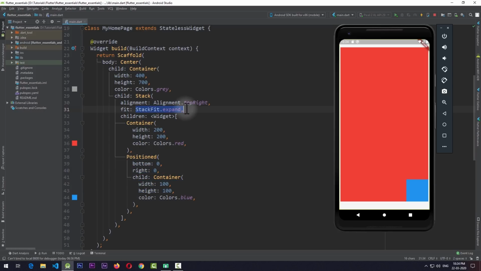And the stackFit.expand does not have an effect on this positioned widget. And in the case, if I remove the positioned and if I save the app again, you can see that the container that is 100 by 100 in width and height is now affected by this stackFit.expand.